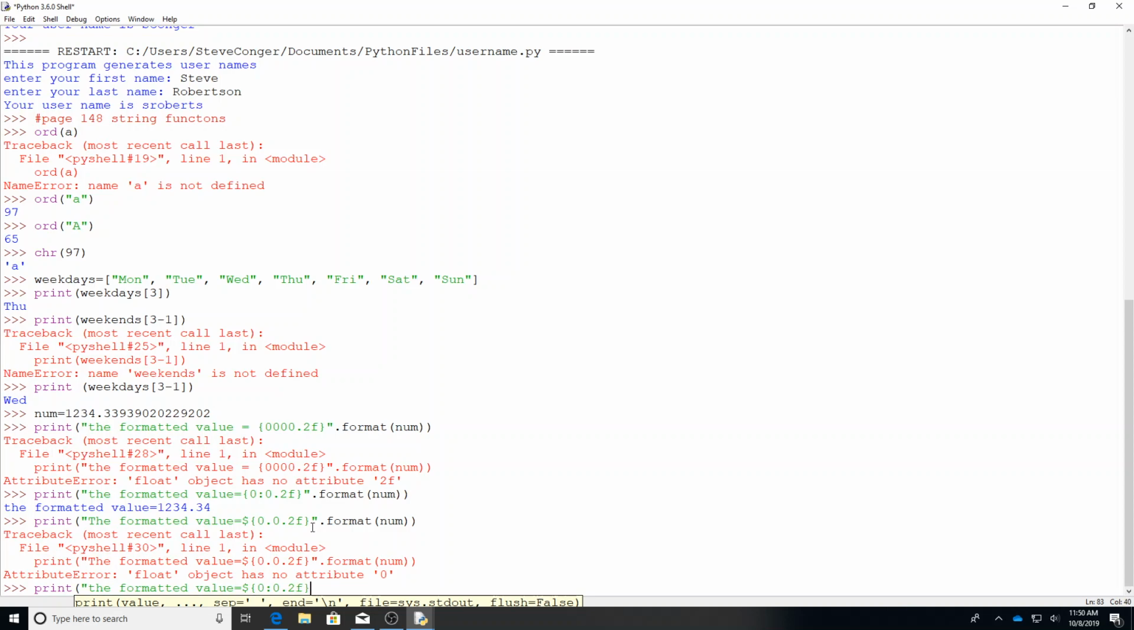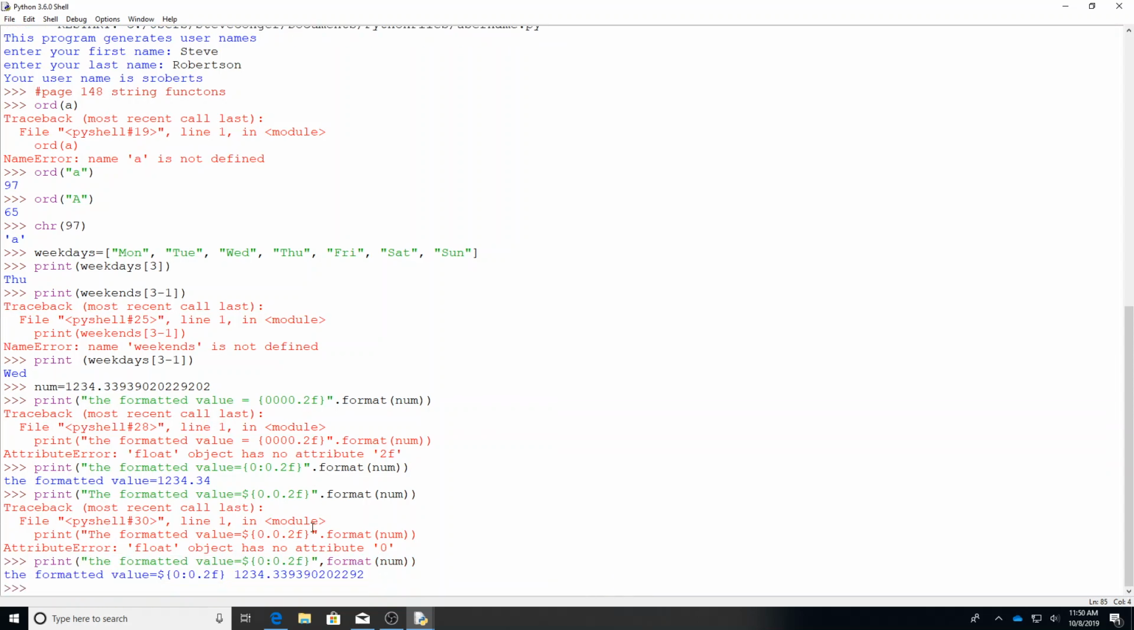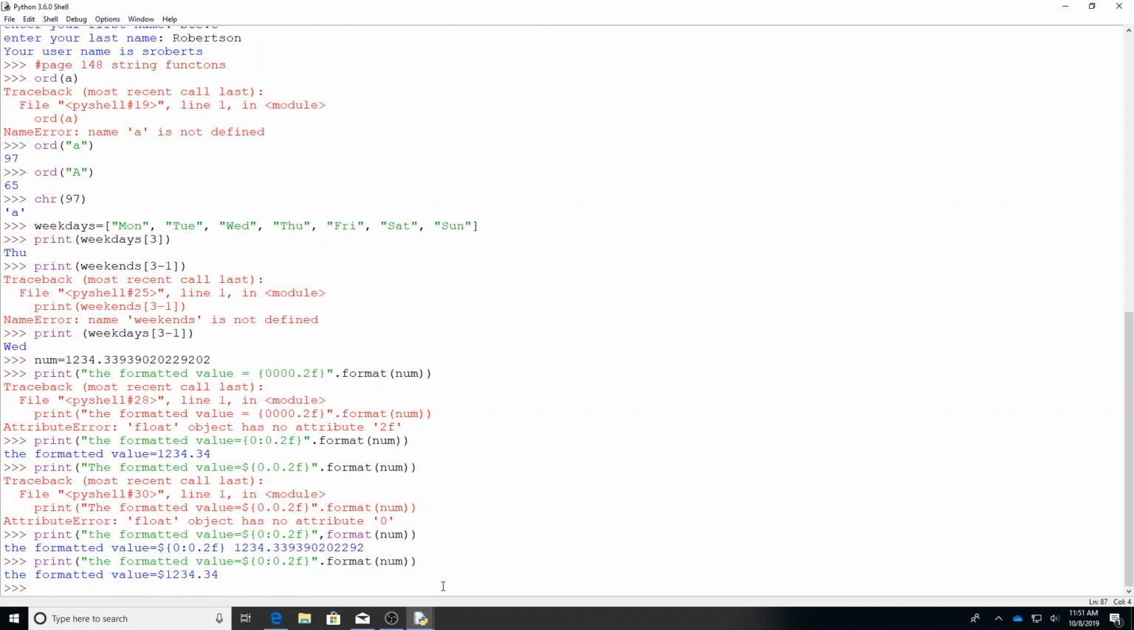Close the curly braces. Close the quote. Dot format. Parentheses num. Parentheses parentheses. And why did it do that? Oh, I know why. Because I didn't do a dot format. This time it'll work. Okay.